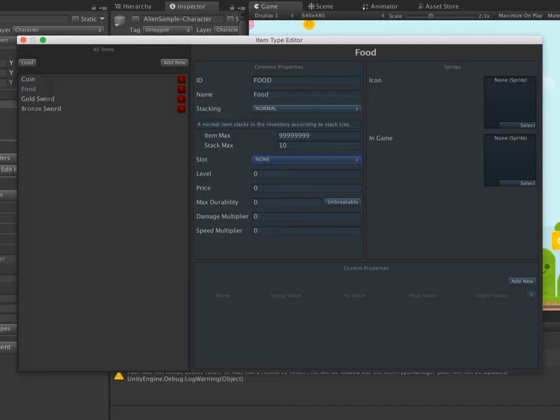If we go to food, for example, it's a normal item, which means it stacks in an inventory. You can hold a very large amount of them, but each slot in your inventory can only hold 10. So if you have an inventory with 10 slots, the maximum you could hold would be 100 because you'd have 10 stacks of 10.